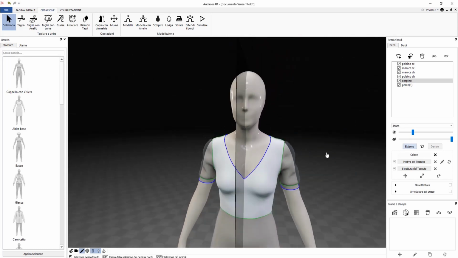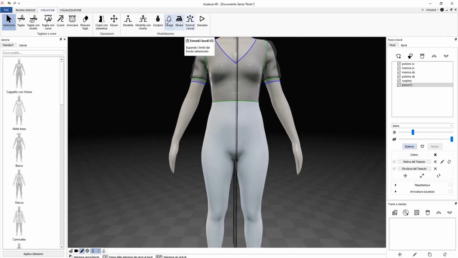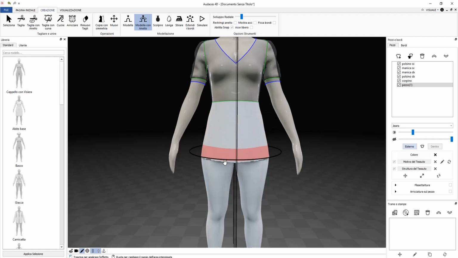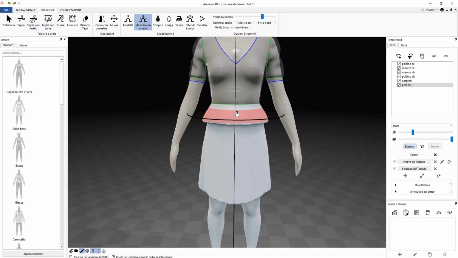Let's continue with the creation of the skirt. Let's take the Model with Ring tool. This tool allows us to shape the structure according to our needs. Once you click on the instrument, the radial development item will appear. Dragging the cursor, we decide the width of the skirt. Once decided, we move to the mannequin and, holding down, we drag the circle down slowly.